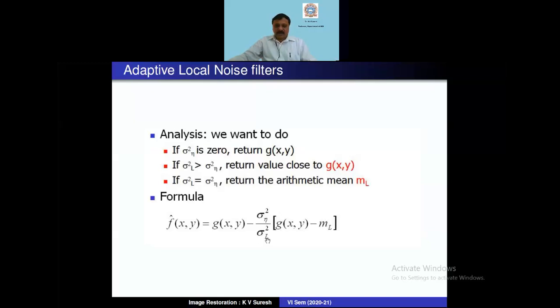Now observe here, this is what you are supposed to do. One by one, let me explain. Suppose the noise variance is 0, that means there is no noise at all. Obviously, when there is no noise, you just return the actual pixel value, because since it is not a noisy pixel, I don't need to do any filtering.